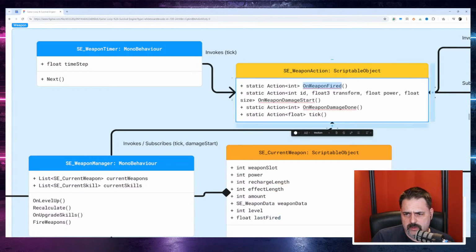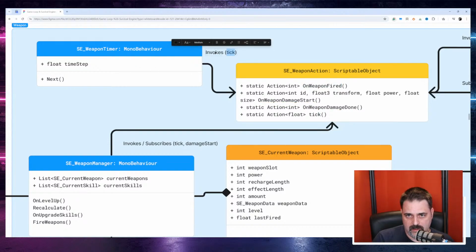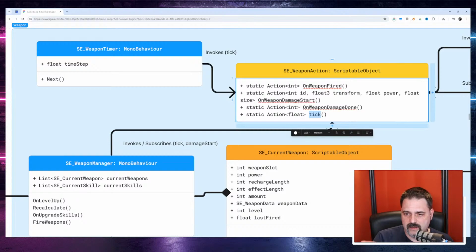And it has multiple different variants, I think. There will be on weapon fired, or the tick itself is coming from its invokes tick, which is a tick of the weapon action. And then I have multiple of them. If a weapon fired, in weapon damage start and on weapon damage done.